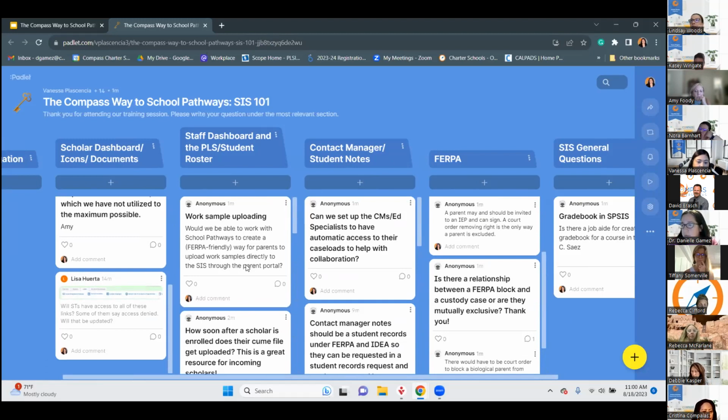Work sample uploading, a FERPA friendly way for parents to upload work samples directly to the SIS through the parent portal. There is a way, but it's not currently in place because in order to utilize that function of the SIS, we have to utilize the gradebook. And so currently the gradebook's not being utilized, and so we wouldn't be able to access that function. If in the future we do get to that point and we are rocking and rolling with the gradebook, then yes, we would be able to explore that more.